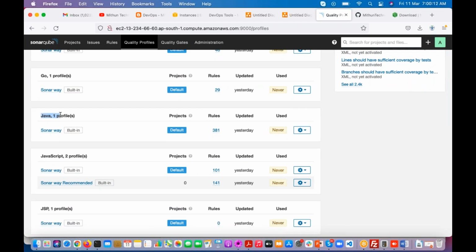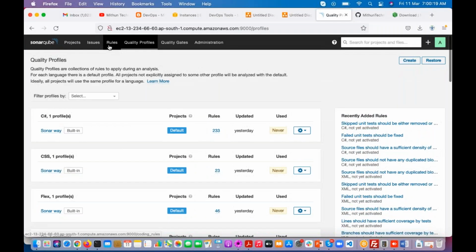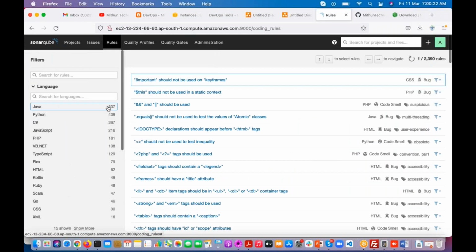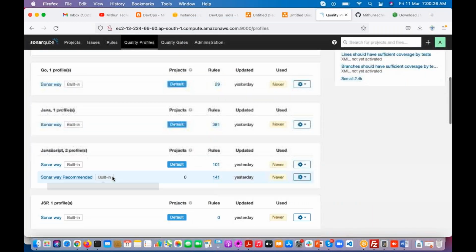If you see for Java, they have created one quality profile called Sonar way, and it has 381 rules. But in total, how many rules are there for Java? 537. Out of 537, they created one quality profile called Sonar way, and they have added those 381.